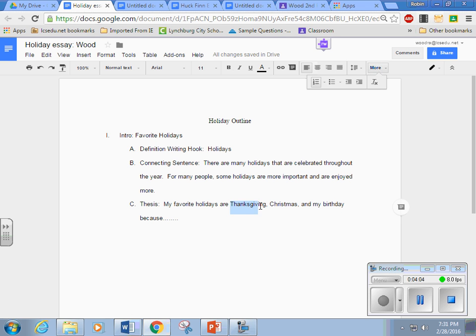Okay, so with my cursor here, I'm going to hit enter. Notice that it went ahead and indented because I'm following along this model here, but I actually want this line to be for my second body paragraph. So I'm going to go back up to my ribbon, and I'm going to decrease the indent, and that moves my cursor back over. And so now this particular paragraph is going to be about Thanksgiving.